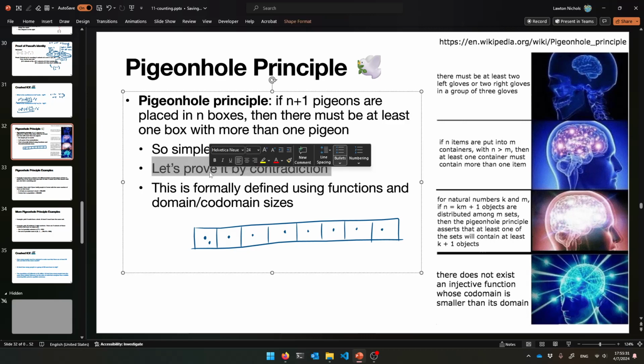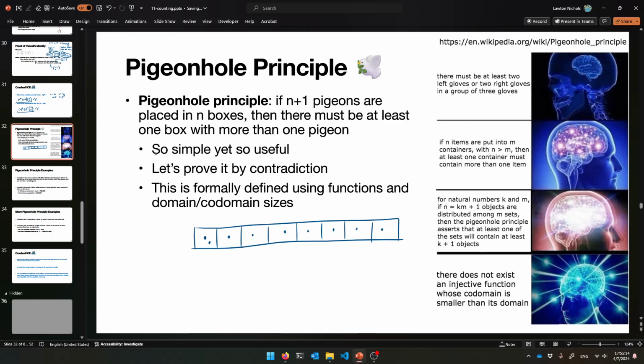It's very cool. So let's prove this by contradiction. Okay, so assume this is not true. There must be at least one box with more than one pigeon. Assume that's not true. We've done a problem similar to this before. We just haven't heard the term yet. Assume each box has, for the sake of contradiction, if it's not at least more than one, that must mean that every box has less than or equal to one pigeon in it.